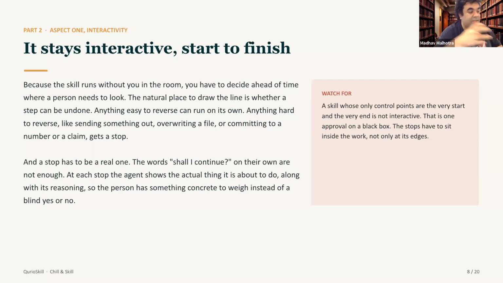Because the skill has a bunch of tasks all together, and you don't want it to finish the 10 tasks, and in the end, what it gives you is wrong, and then it has to start all over again. So that's the first part. The skill should be interactive and it should be asking you at key points whether it is in the right direction, whether it is doing the right thing, and if it's not, it should take a step back and then try again.